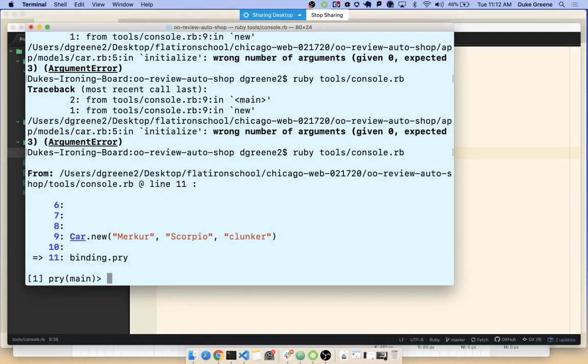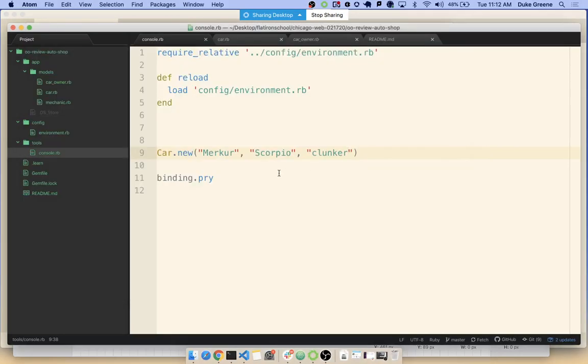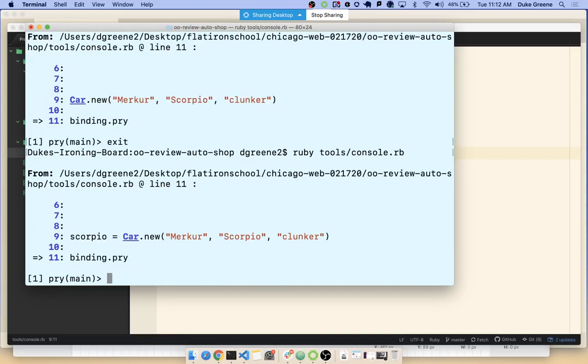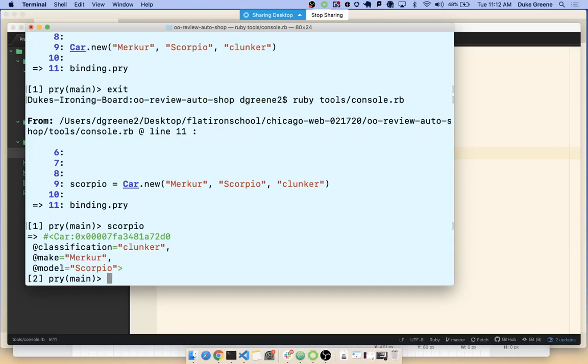Variable, sure, I like that idea. Let's do that instead. Because I think the whole reason I ran this was that I wanted to see how this car would behave. So let's just say Scorpio equals this, and then we'll run this back. So we're in here, we say Scorpio. We can see our car. It's got a classification, it's got a make, and it's got a model.